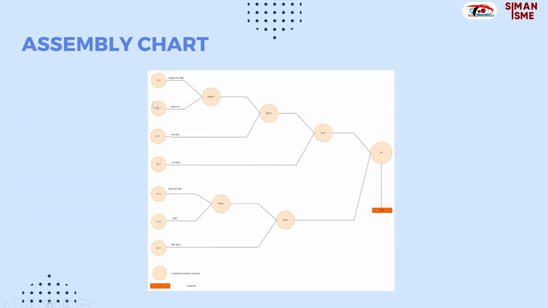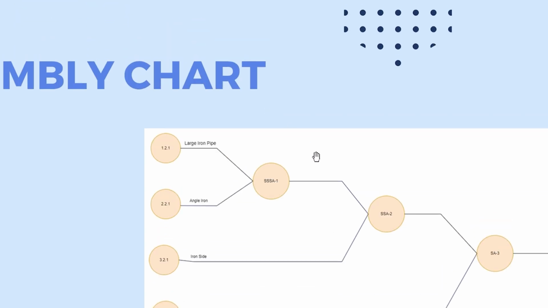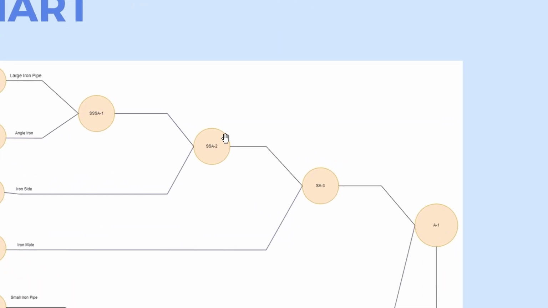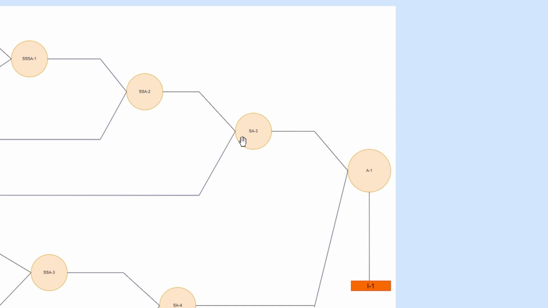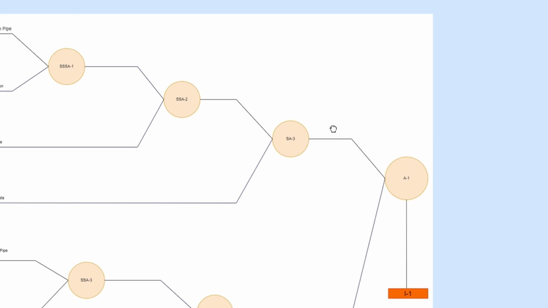Okay, next, for example, part numbers are listed inside the circle here, corresponding to the parts in the previous bill of material. The part names are placed above the lines. Okay, let's move on to the right side. Okay, here, the A1, move next to the left side.